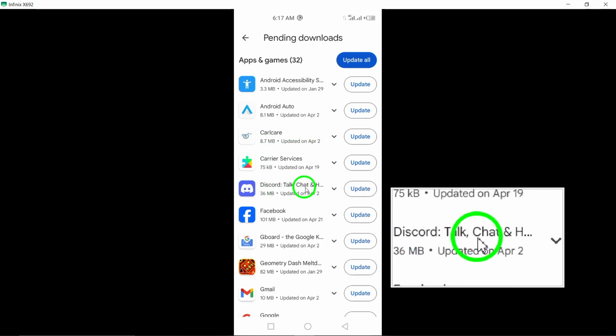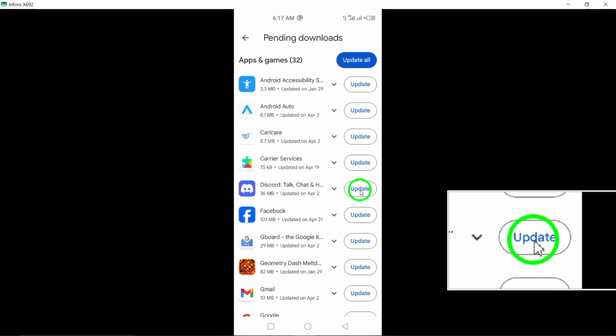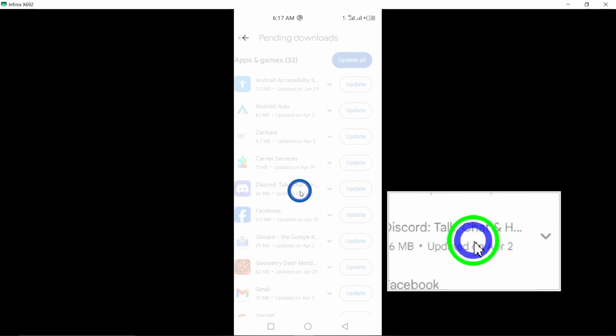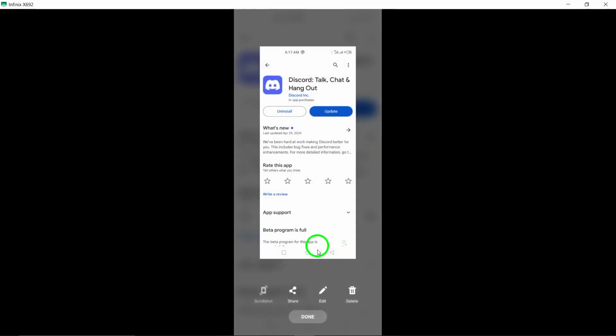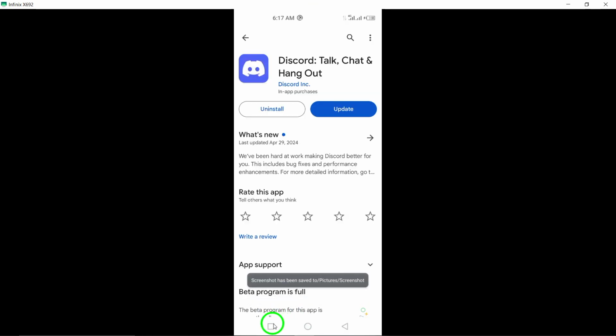Look specifically for Discord in this list. Once you've located Discord, simply tap on the Update button next to it. The Play Store will initiate the download and installation process for the latest version of the Discord app.